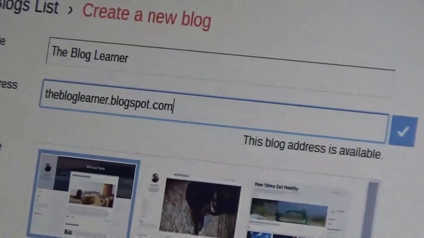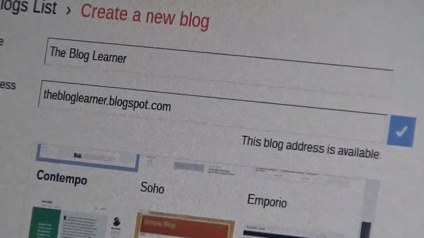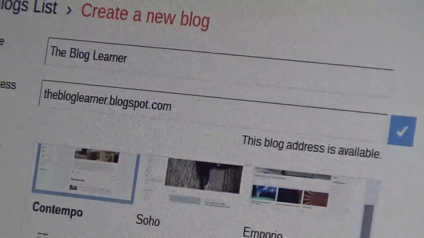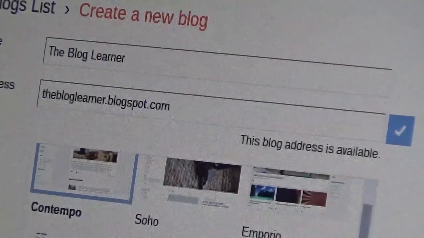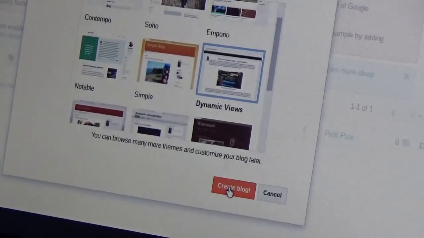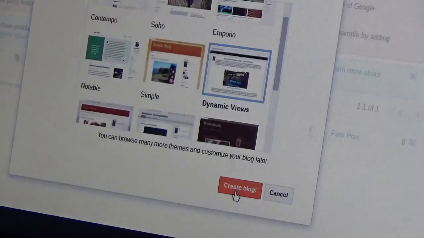So next step, pick what you want it to look like. And everything's changeable, so don't worry. But let's try this. Dynamic views. I think that one looks kind of nice. I pick that one. And then here it says create blog. So click that. Create blog.